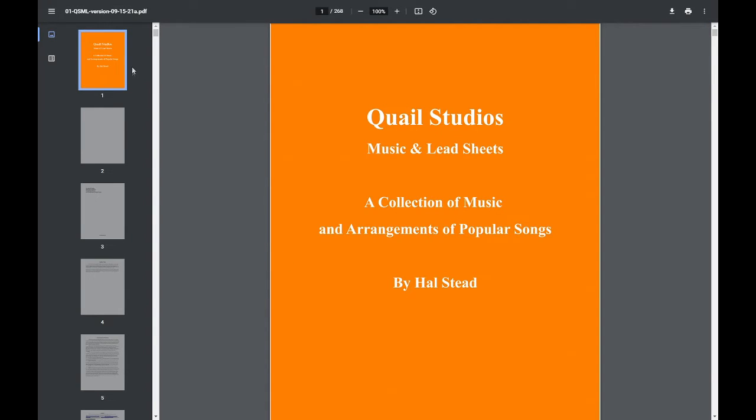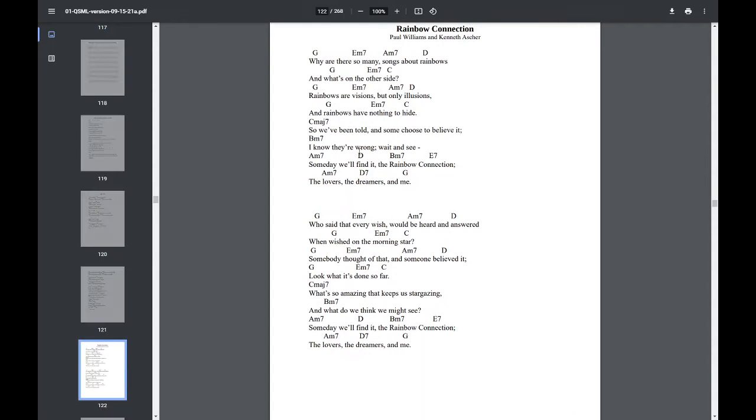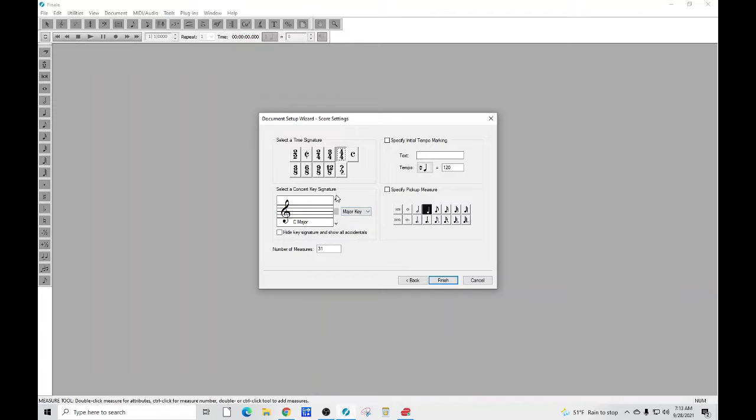Here's the latest version of the Music and Lead Sheets book. Go down to page 8 and just go down to Rainbow Connection. Oh, we're in the key of G major. So let's change this to G major.